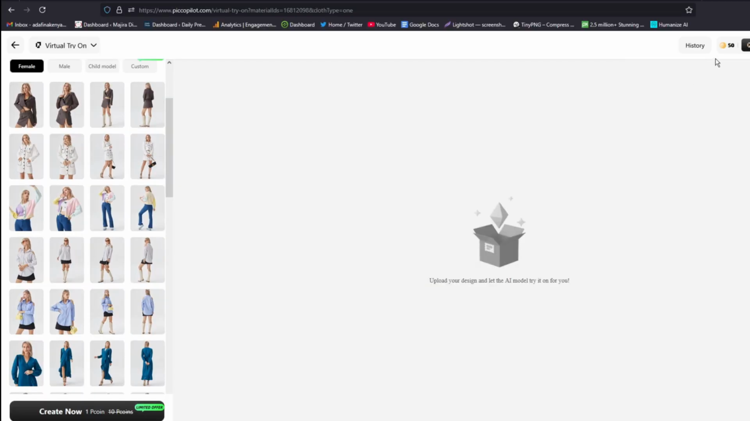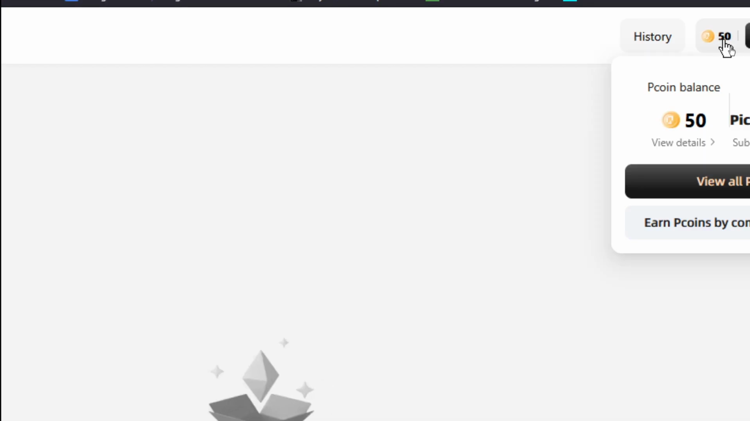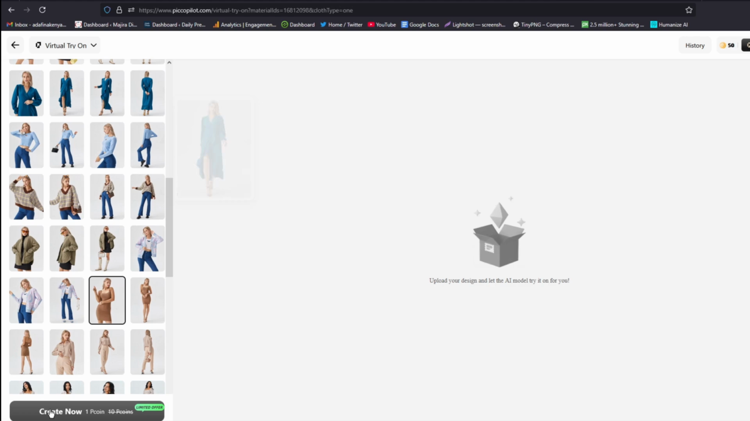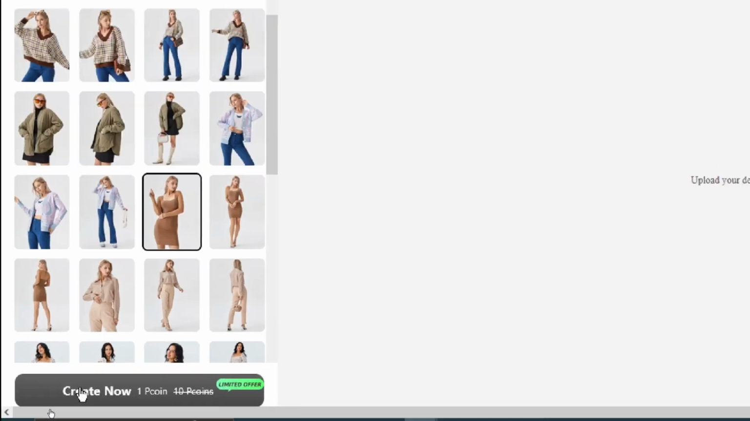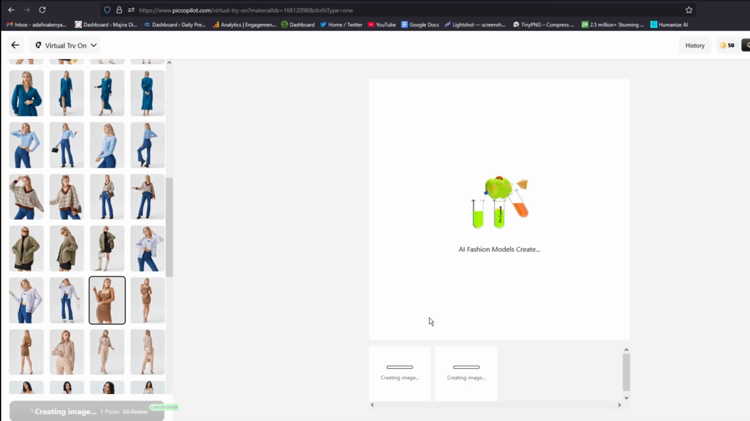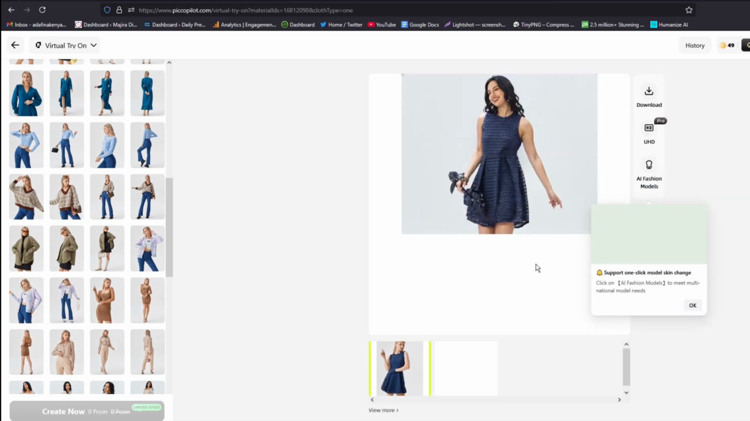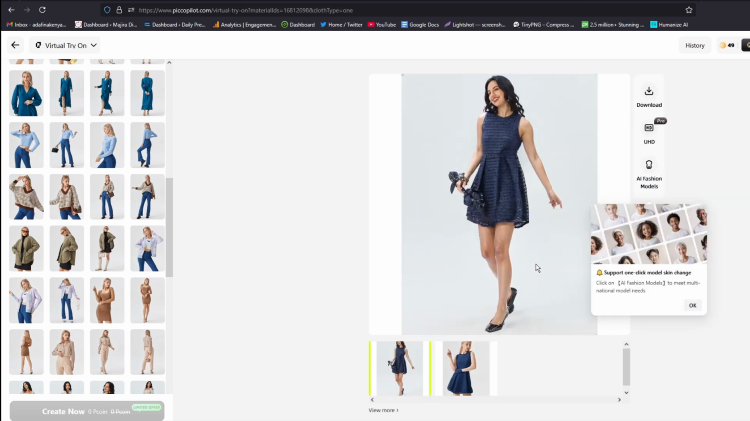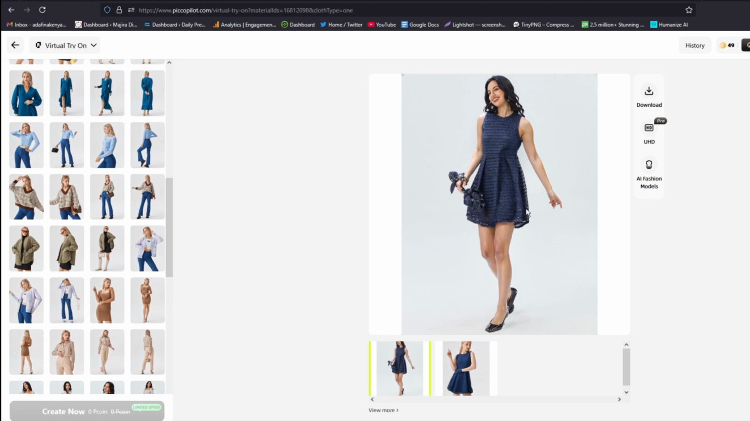Now, if you look on the top right corner, you can see you have 50 coins. When we create, we shall utilize 1 coin. Go ahead and click on create now and give it time. So let's wait for it. And it is done. Now you can see how our 2 models have come out with the outfit.